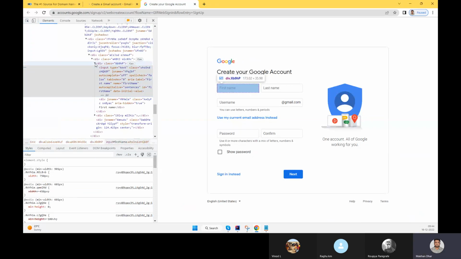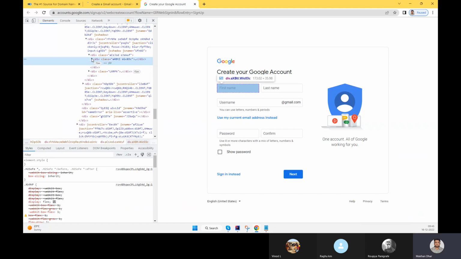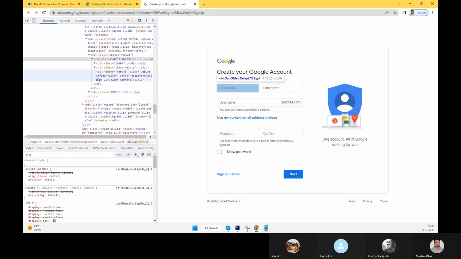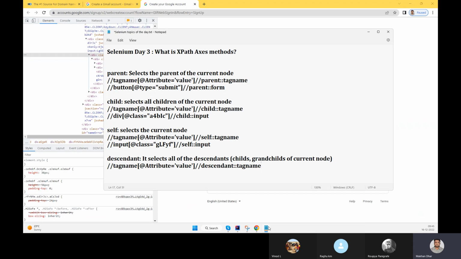So here it is one div. Okay. Now you see here, this div is a parent and these are the children. Okay. Now technically this becomes a grandparent, right? For all these two, right? Now let's check with this also. So children, grandchildren of current node.